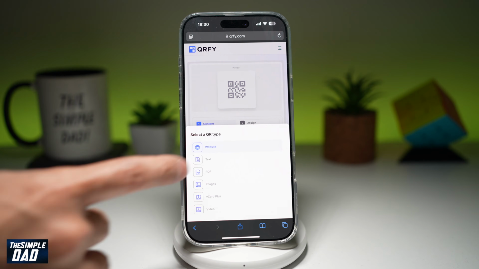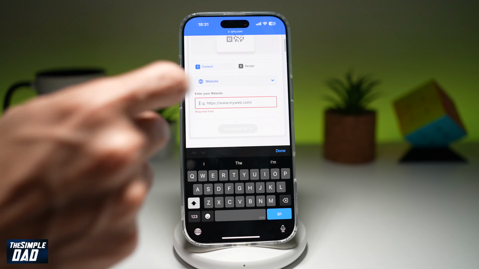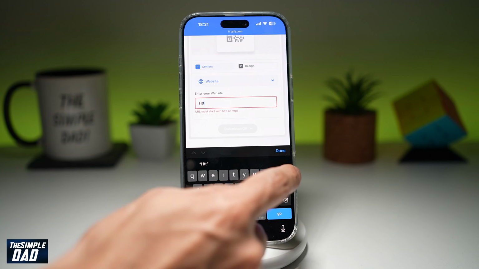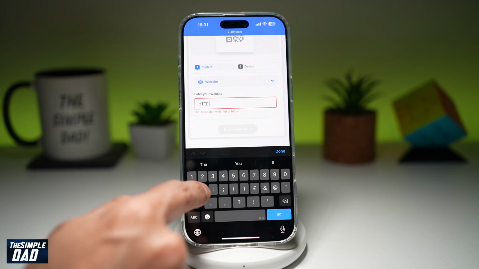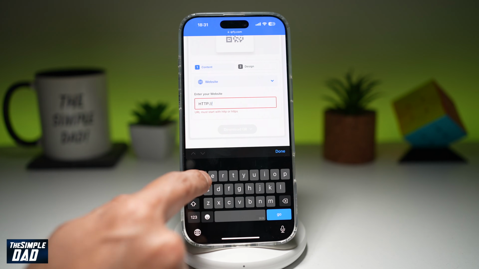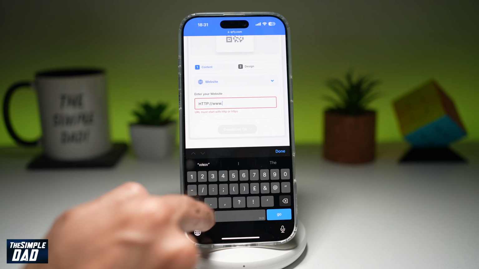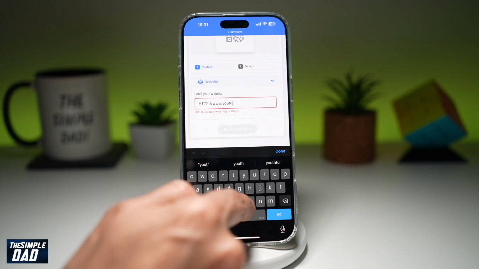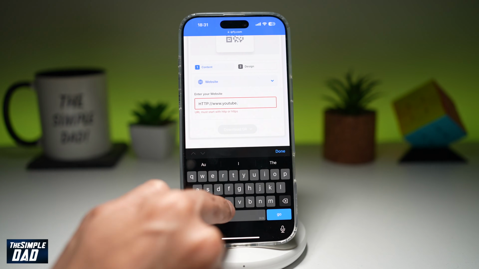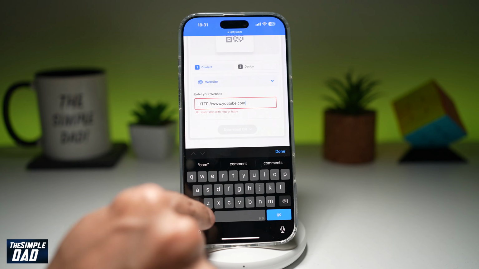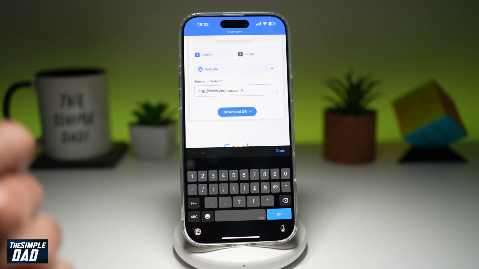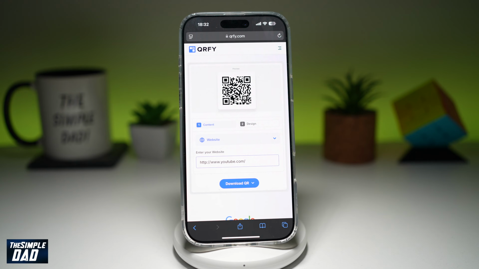So we'll go ahead and create a website QR code. So first we'll go ahead and type in http:// and then www.youtube.com. Now once you've typed in the website, your QR code has been created here at the top. So if anyone scans this QR code, he or she will be navigated or directed to youtube.com.